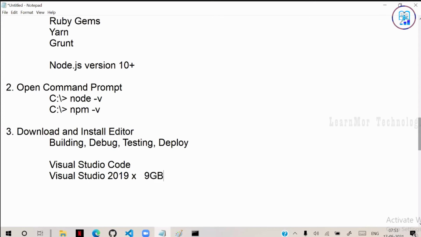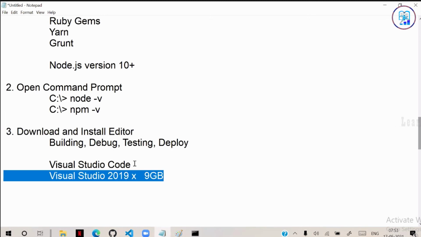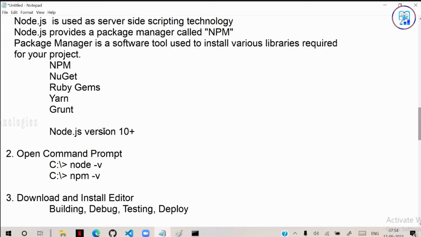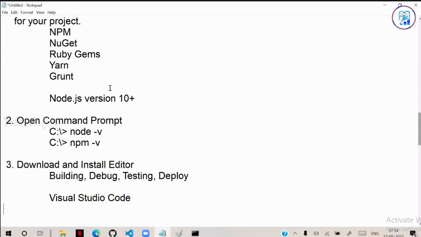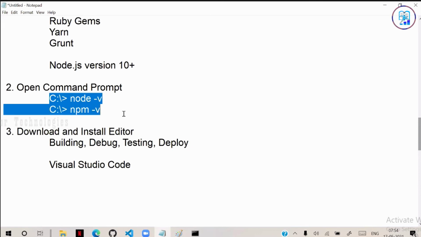Approximately 9 GB it requires. It's very heavy, and it is for the people who want to build .NET applications. Front end, Angular, React, everything works there, but it is very heavy, so we don't need this. Visual Studio Code is required, not Visual Studio, right? This is Visual Studio Code. So now you have downloaded this and Node.js, checked that you have these versions, and installed the editor.